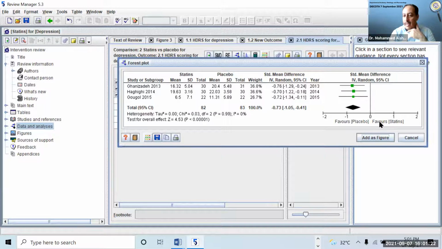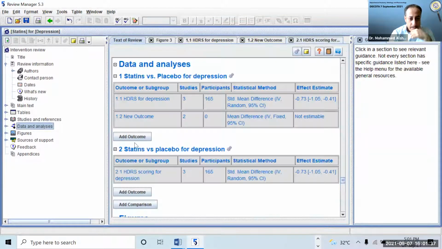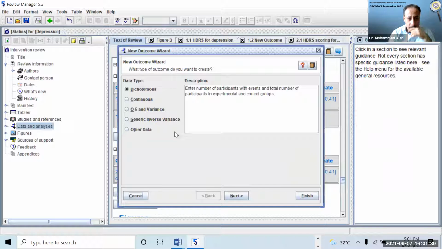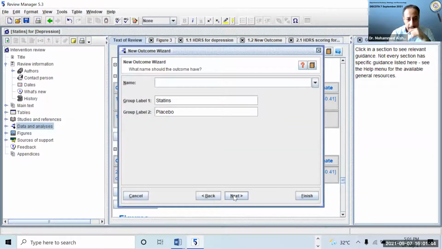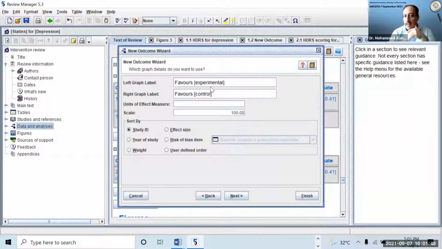Because as default, the left side, all the time, should be the experiment, and the right side all the time should be the placebo. Let's do it again. Add outcomes, continuous. I haven't tried that before. Next. Yeah, actually the left side should be the experiment. So all the time you should put the experiment on the left, while the right side is the control.